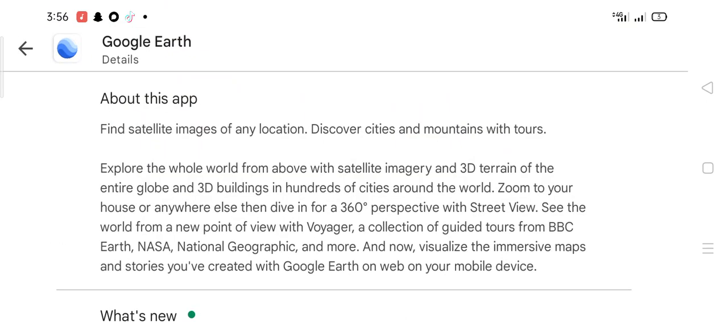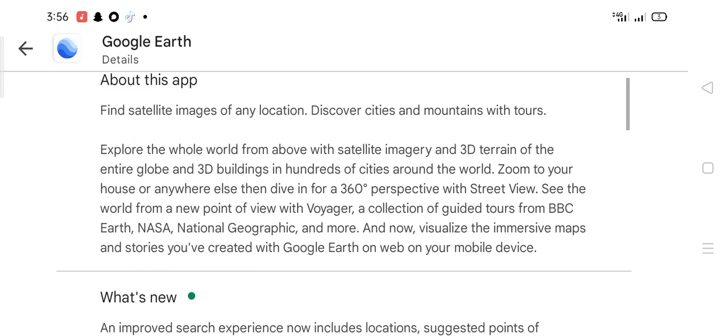Now let's study about this application. Find satellite images of any location, discover cities and mountains with tours, explore the whole world from above with satellite imagery and 3D terrain of the entire globe and 3D building in hundreds of cities around the world. Zoom to your house or anywhere else, then dive into for a 360 perspective with street view.